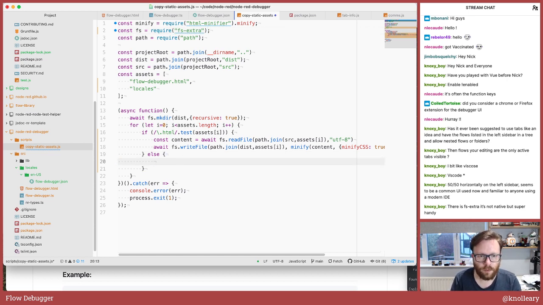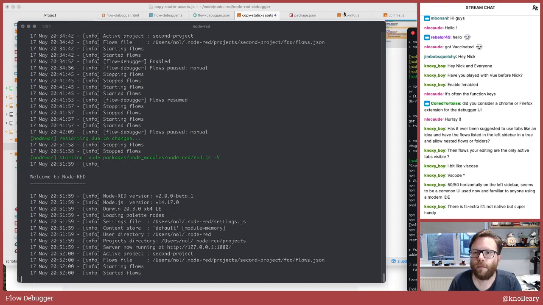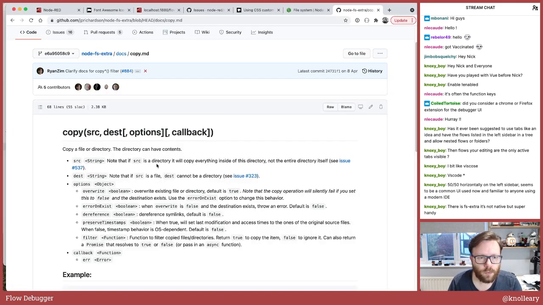Then what we're going to do is create the destination directory, because from the docs we briefly had, we're just going to use copy. If source is a directory, it will copy everything inside of the directory, not the entire directory itself. Well, that's what we want.